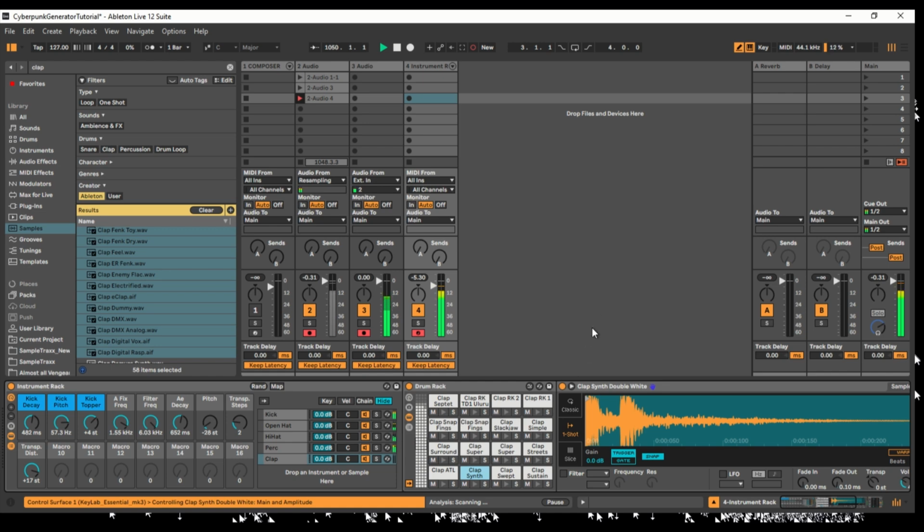Oh my God, my computer really does not like recording video and recording audio and doing all this at the same time. It's really starting to wig out. I've got to get through this bass part and then get out of here.